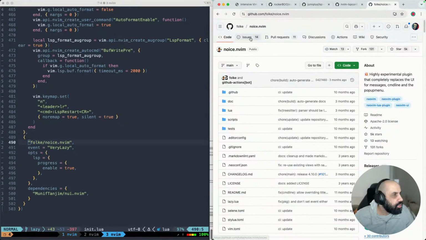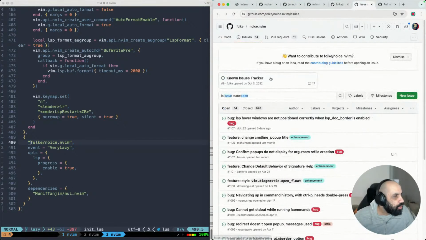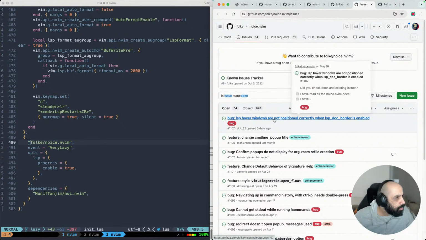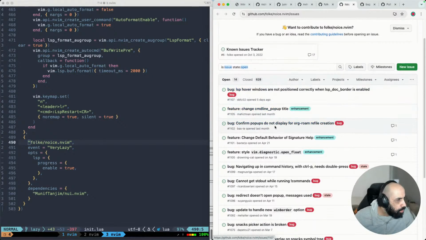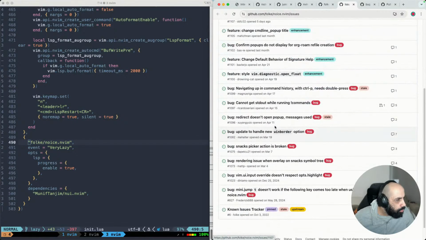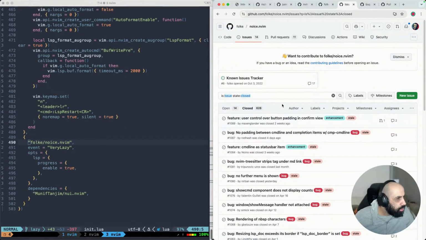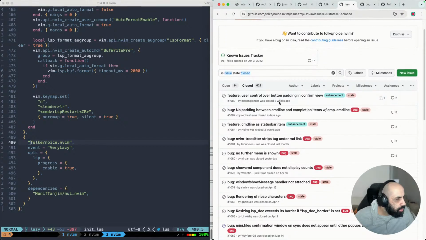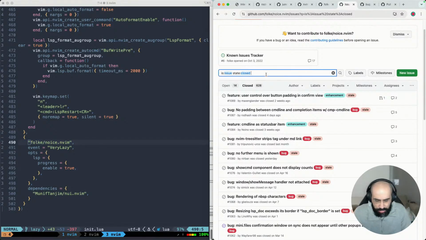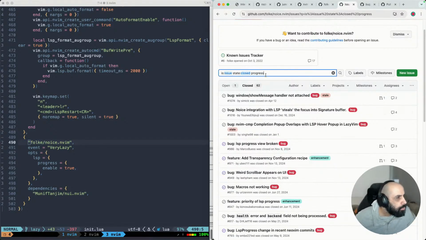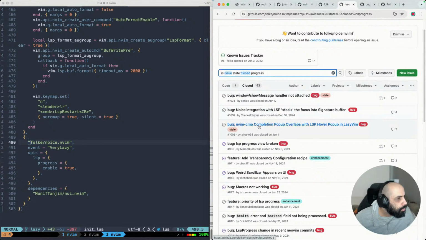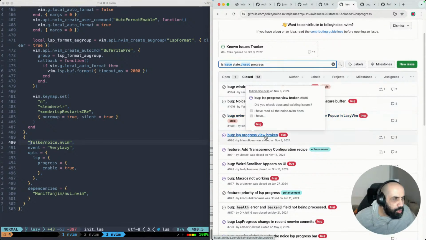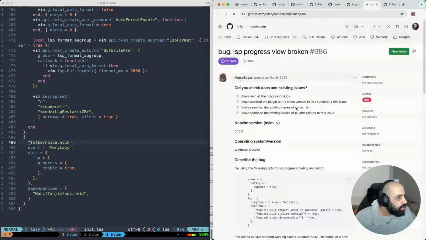I can go in and take a look at issues and PRs, and perhaps something revealing will happen. So already there's a bug on LSP hover Windows. Not seeing anything clear here. Let's go here and take a look to see progress. Oh, LSP progress view broken. Is this our friend?